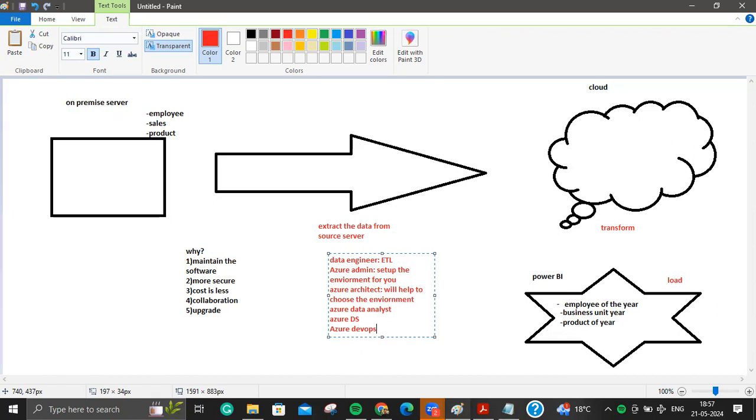Suppose you have done the development in the developer environment. Then as a DevOps engineer, you will try to move your development from the dev environment to the test environment, and then to the prod environment. That is what a DevOps engineer will do: try to implement the changes from dev to test to prod.